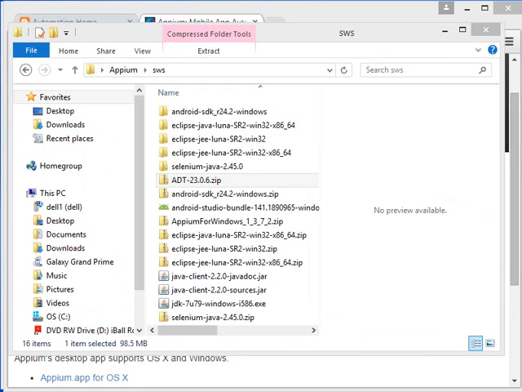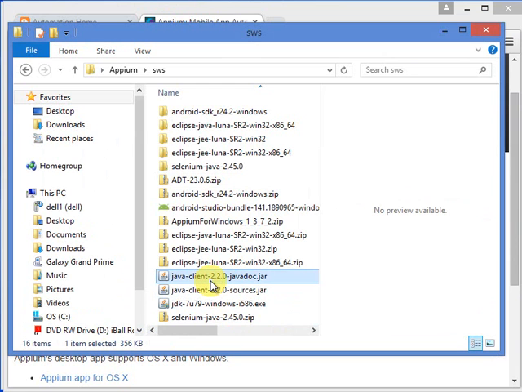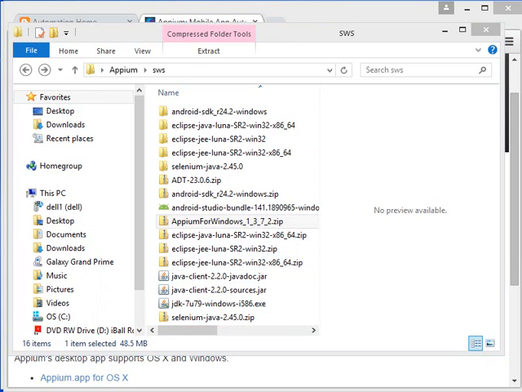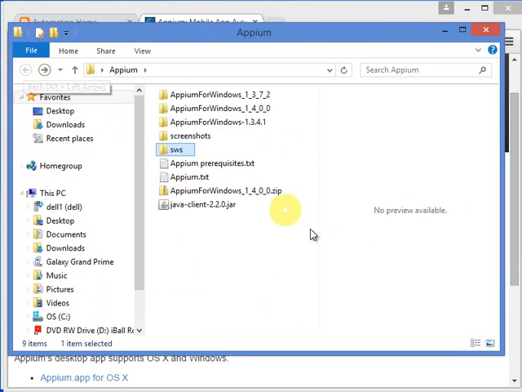I have already downloaded the jar file. This is the jar file. I placed it at a different location. Here is the Java client file. So this is the Appium Java client file. This is the Java file you need to download.